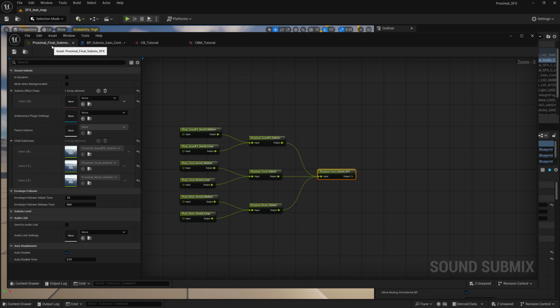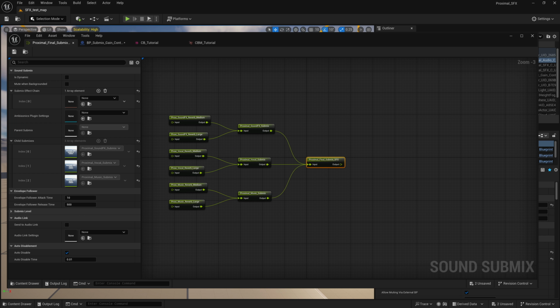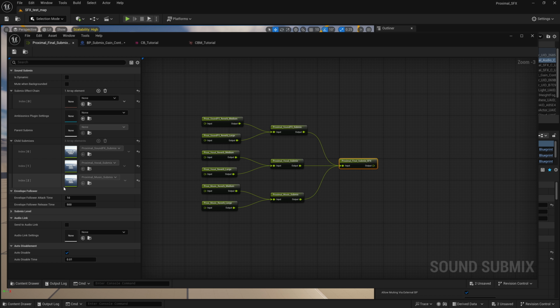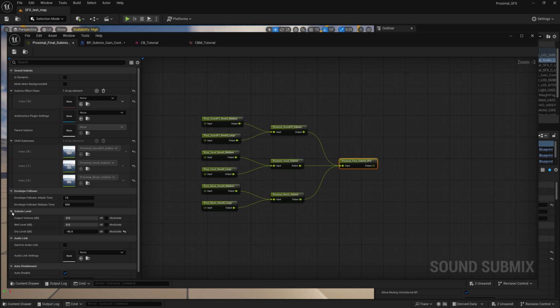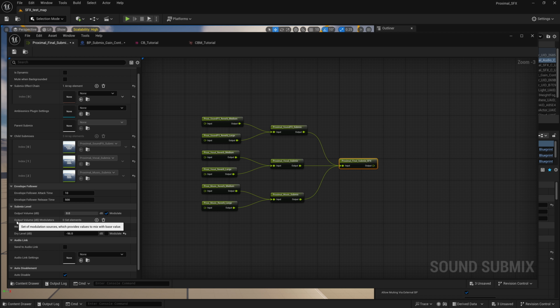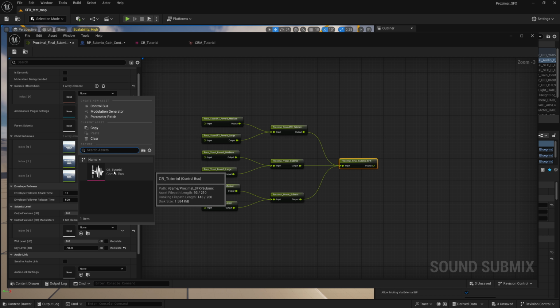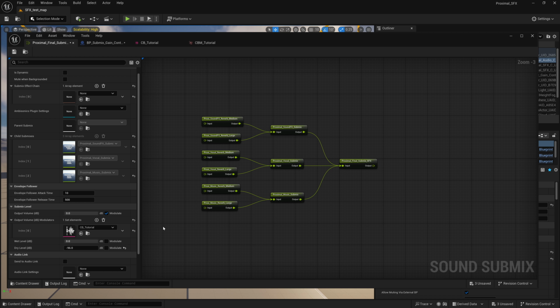Now if we come over to our submix, so these are my submixes, and that's the one that I want to add it to. So on the left hand side, if we come down to where it says submix level, if we expand that, and where we've got output volume, if we tick where it says modulate, now we've got this entry, output volume modulators. If you click the plus here and go to the drop down, we should see our control bus asset. So if we select that and just click save.